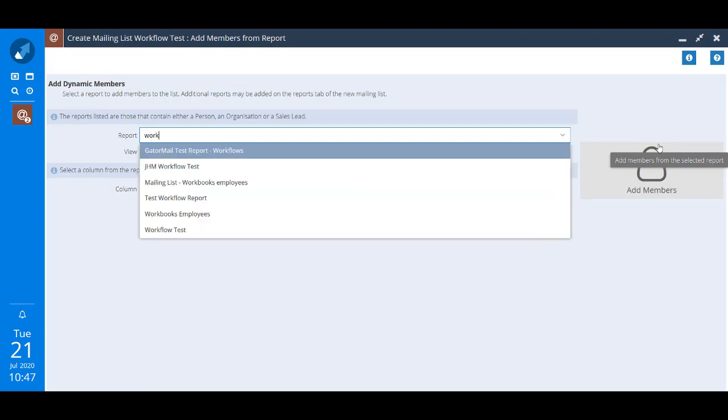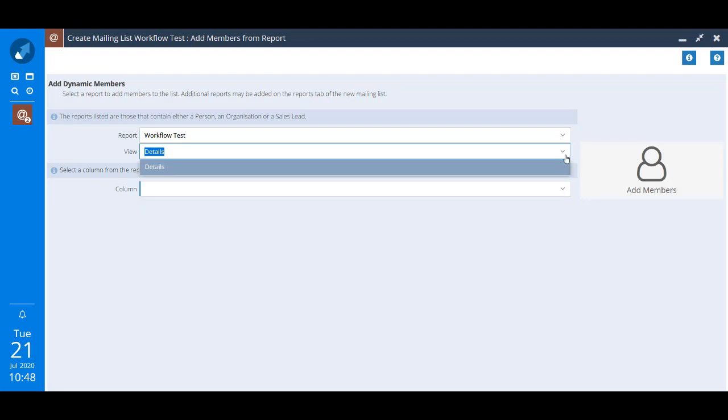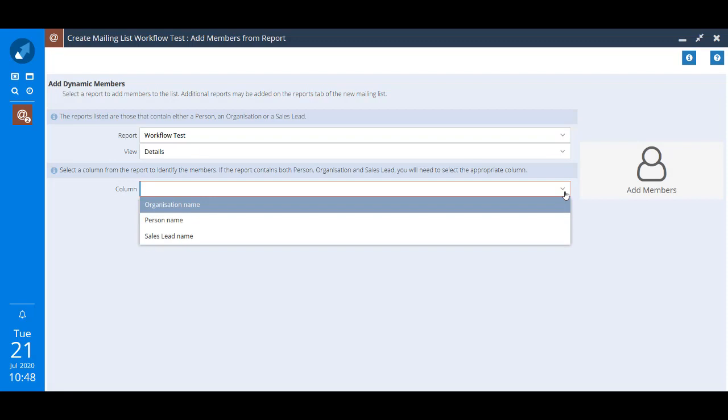So the next thing is it's saying, well, which report? I called it workflow test. And which view? Well, I've only got one view. I've just got a details view, but if you had multiple, you'd have to choose the appropriate one there. And then which column holds the data that you want.